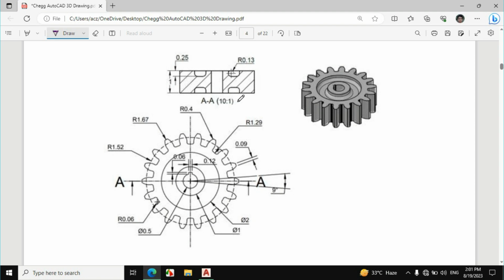Bismillahirrahmanirrahim. In this video, I will make a 3D gear in AutoCAD. Basically, I take this picture from the Chegg website where this figure was posted in the question. I take this figure because it helps students learn fast, accurate and effective drawing in AutoCAD.